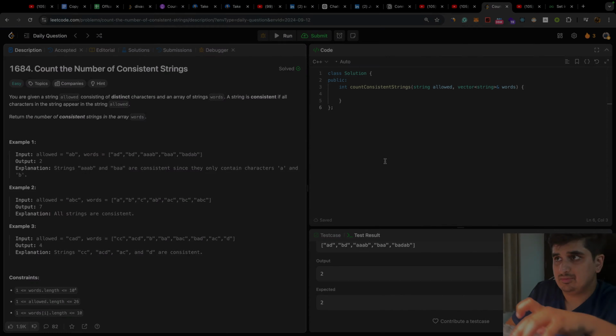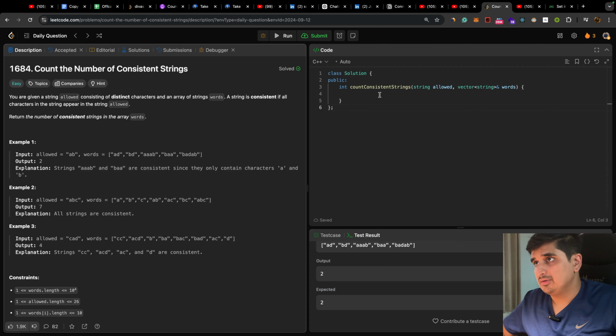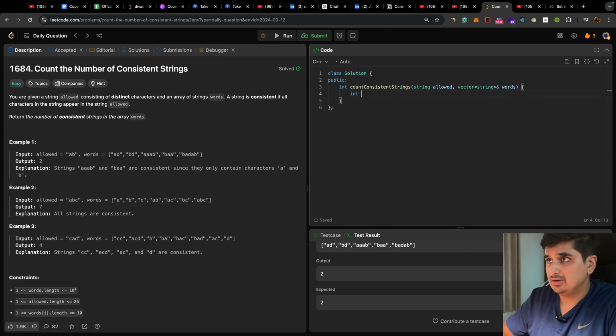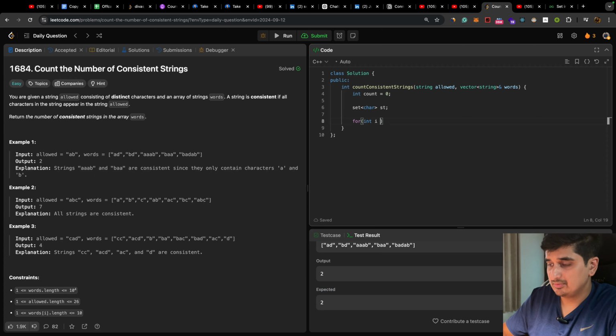So let's quickly just code it. First we need to say int count because that's what we have to return. Then we'll say set of character st. Then we'll say for int i equals 0, i less than allowed dot size, i plus plus, and st dot insert allowed of i.